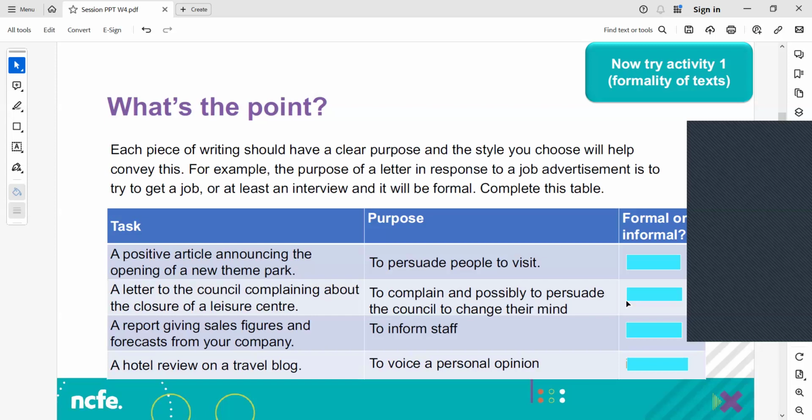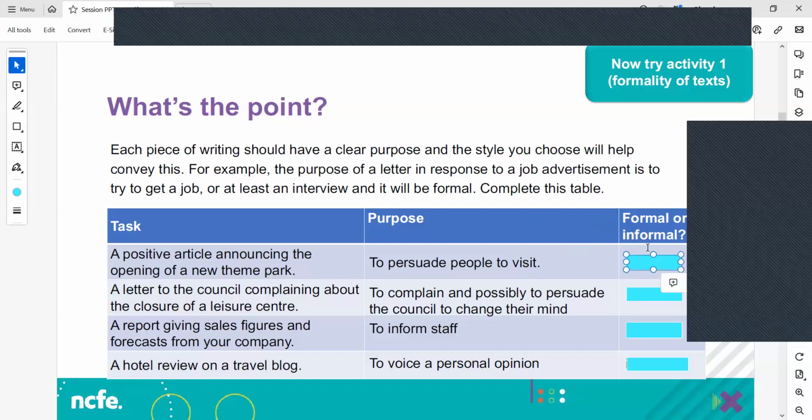So the task you're given is to write a positive article announcing the opening of a new theme park. And the purpose is to persuade people to visit. So that may be appearing in the local newspaper or a national newspaper or magazine. So a positive article about the opening of a new theme park. So in the chat, we've got an answer: formal.